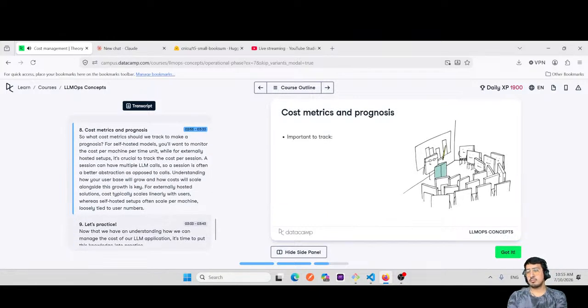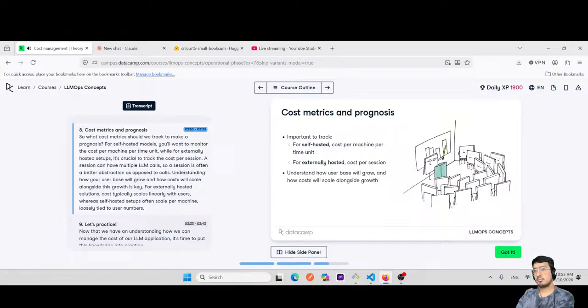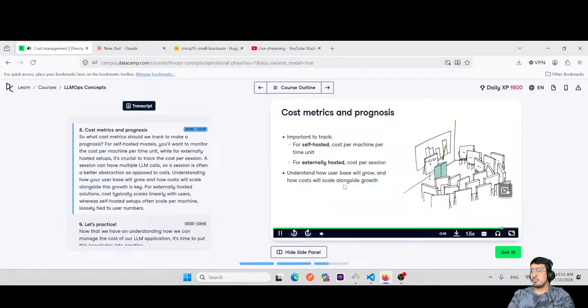So what cost metrics should we track to make a prognosis? For self-hosted models, you'll want to monitor the cost per machine per time unit, while for externally hosted setups, it's crucial to track the cost per session. A session can have multiple LLM calls, so a session is often a better abstraction as opposed to calls. Understanding how your user base will grow and how cost will scale alongside this growth is key. For externally hosted solutions, cost typically scales linearly with users, whereas self-hosted setups often scale per machine, loosely tied to user numbers.